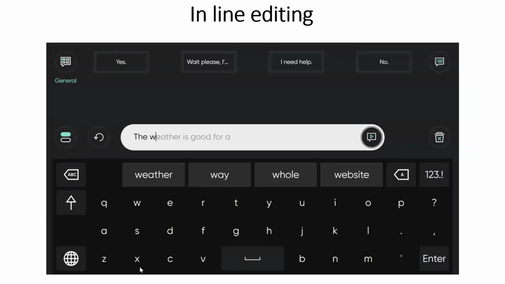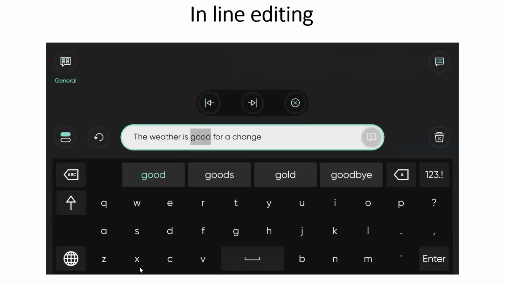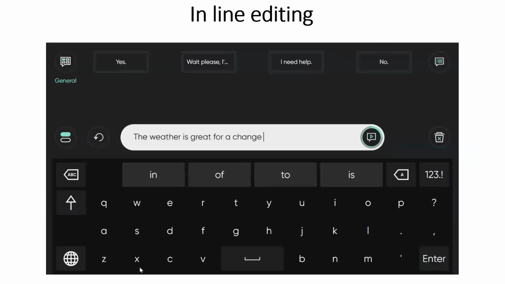So I'm going to show this video of the inline editing. So I'm writing the sentence, the weather is good for a change, but in this instance, I want to change it to the weather is great for a change. So I just look at the word good, and then I can overtype it like that. The weather is great for a change.